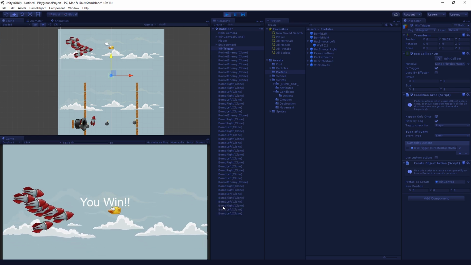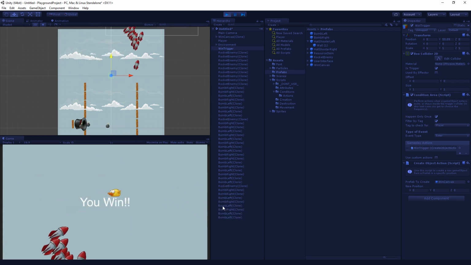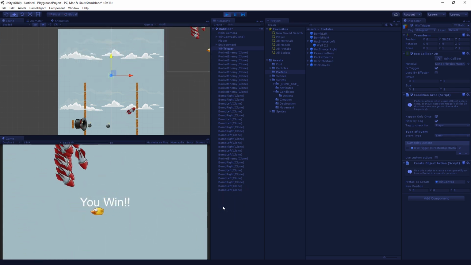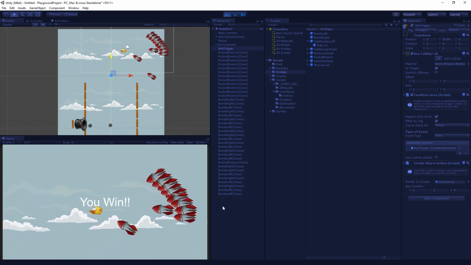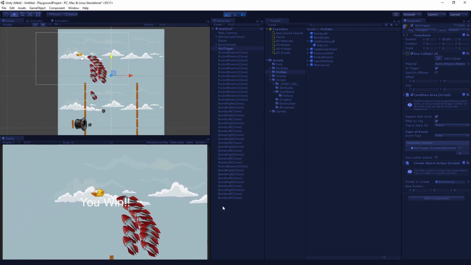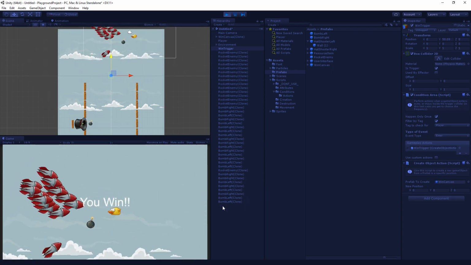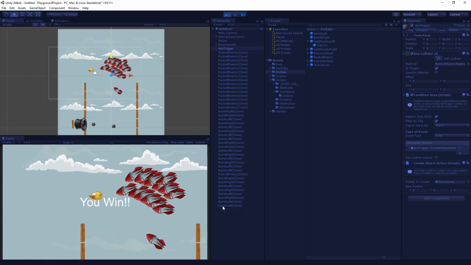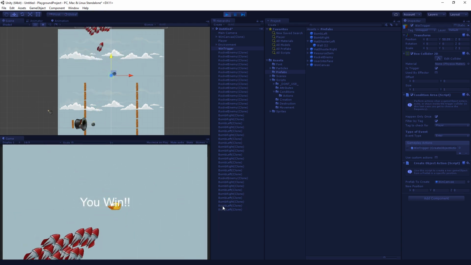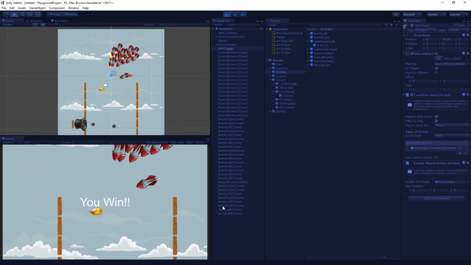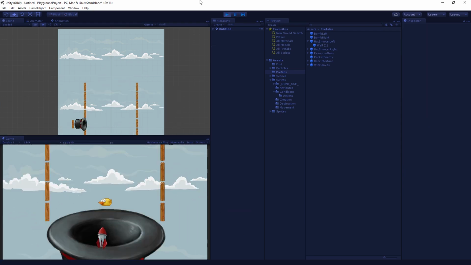And so, of course, you could attach some other action to the you win trigger, maybe to load a you win scene or to take you to the next level or whatever you want. Right now, I'm not getting rid of these rockets. I'm not having them self-destruct like I did in the example game because I think it's kind of funny having this huge swarm of rockets chasing the player.